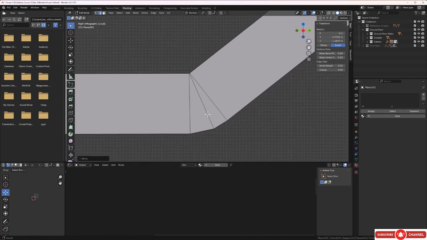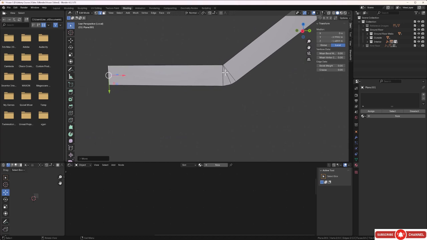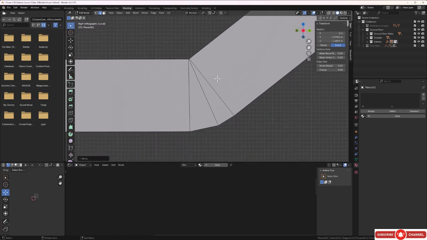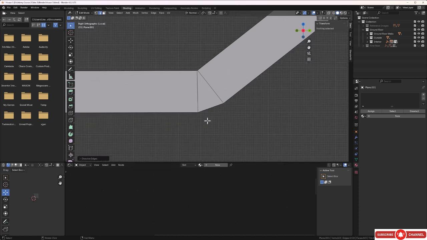Alright, so now what do we want to do? I think the next thing we could do actually is, I'll press 3 again. And I'm just going to grab this edge like this. I'm going to right click and I'm going to dissolve that edge. I don't think we really need it now.